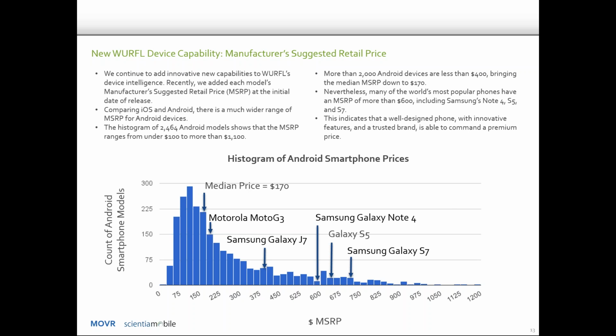But that's a little bit misleading. That's just averaging the prices. It doesn't take into account the popularity of the device. So if you look at some of the world's most popular phones, the Galaxy Note 4, the S5, and the S7, they are all over $600. I'll put them into what I'll call the premium price. And that premium price actually generates a huge part of the traffic that you see out in the world.